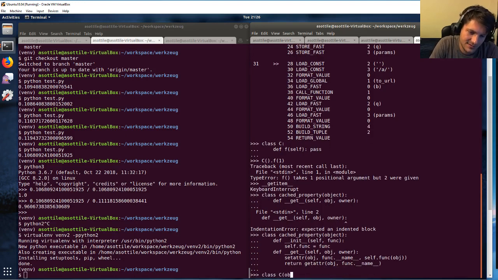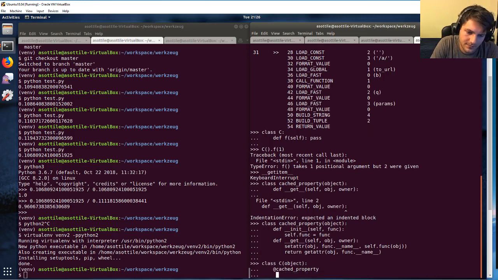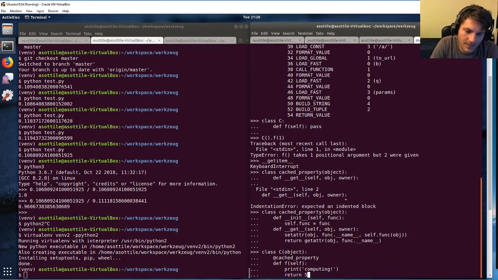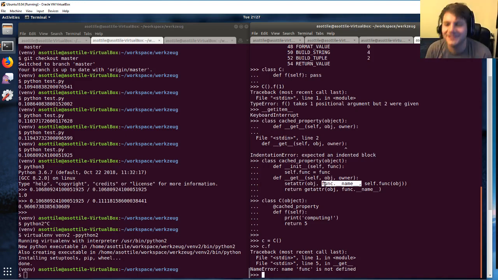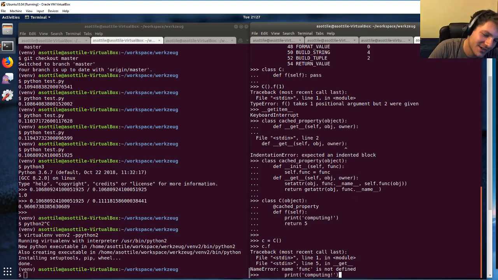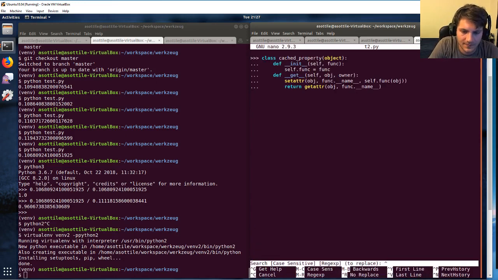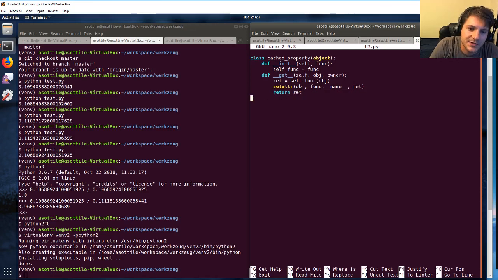So you can make a class with def f, or wait, cache property, and then an instance of that. So if we do c.f, ah, this should have been self.func. Damn it. Anyway, if I would have done self.func, I'll just show it. Copy this to a file and do it that way, t2.py. We'll simplify it a little bit too.